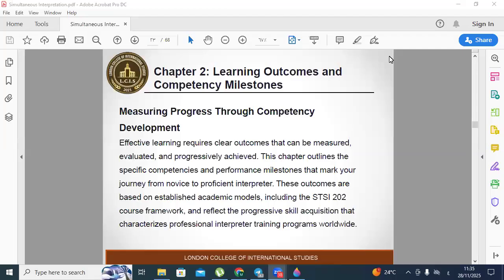Welcome back to the second session of simultaneous interpretation. We stopped last time on chapter 2. So, in chapter 2, we are going to talk about learning outcomes and competency milestones. So, measuring progress through competency development.